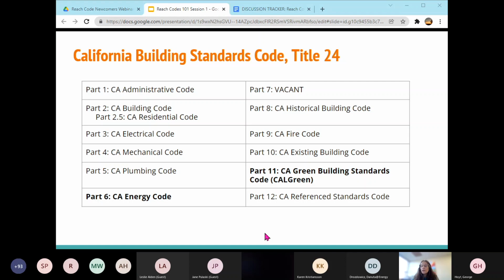There are voluntary tiers, as Karen explained earlier. And also there are mandatory requirements. I know this is not what we're talking about today, but of primary interest to many of you, there are both mandatory and voluntary requirements for electric vehicles in CalGreen. But for energy efficiency for buildings, the only thing that's there is voluntary tiers. All of the requirements are held by the Energy Commission.